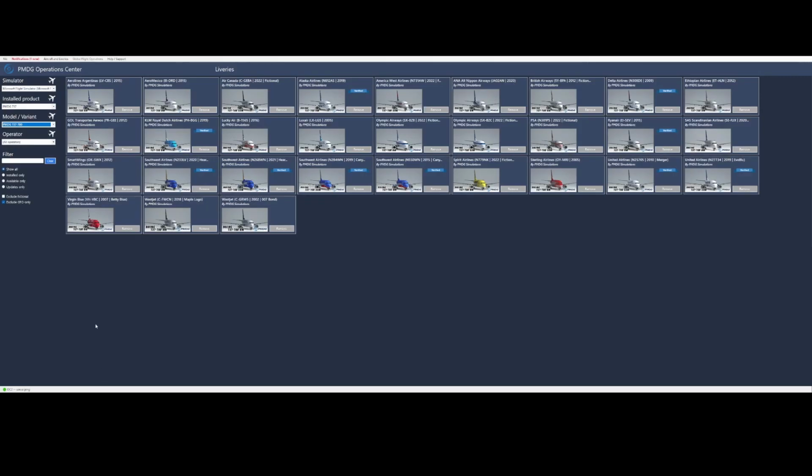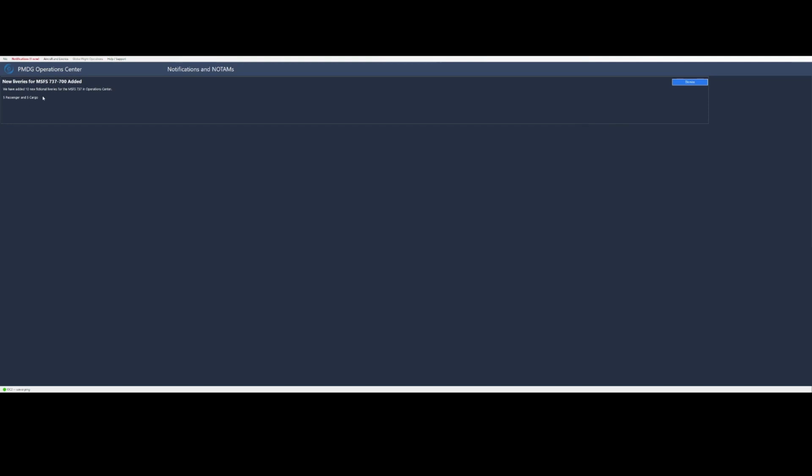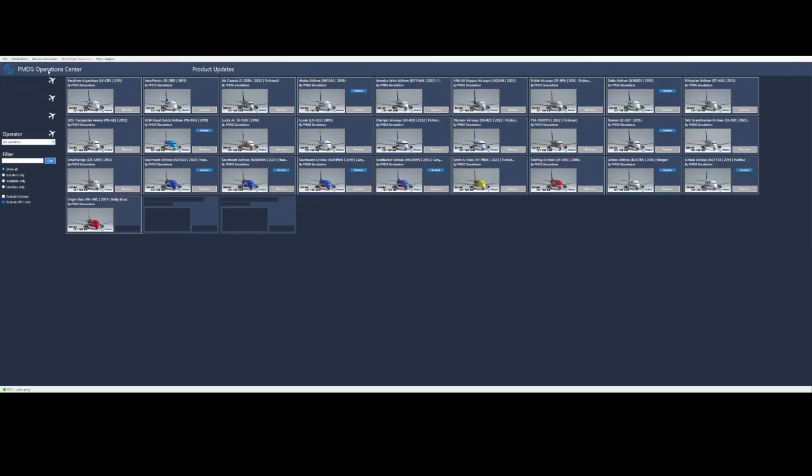So if we look at the PMDG Operations Center, you will find multiple things, right? If you are lucky, you will find the NOTAMs for the new aircraft, but you can also see that there are some new liveries available. I'm going to dismiss this one because I already installed them. So always go to the aircraft and livery section, then press check now, but in most cases it will show a newer version here. In this case, you can see that I installed the latest one. If not, simply press the update button and it will update it.